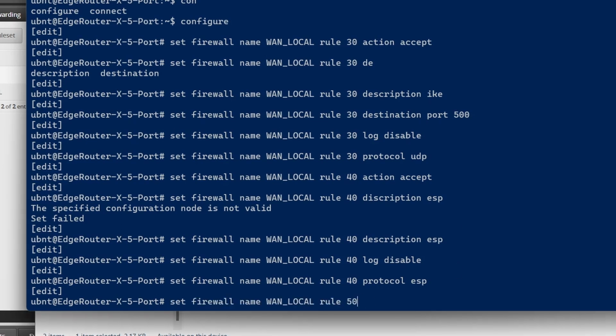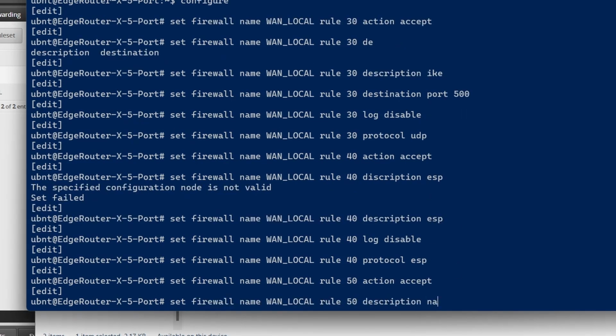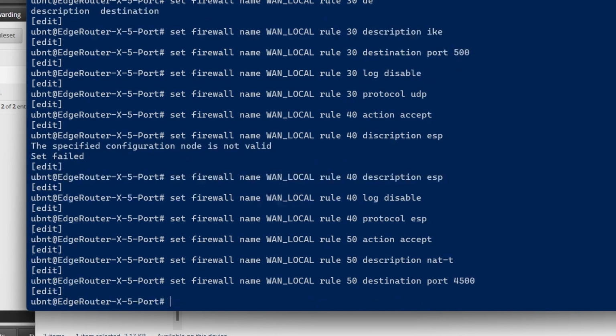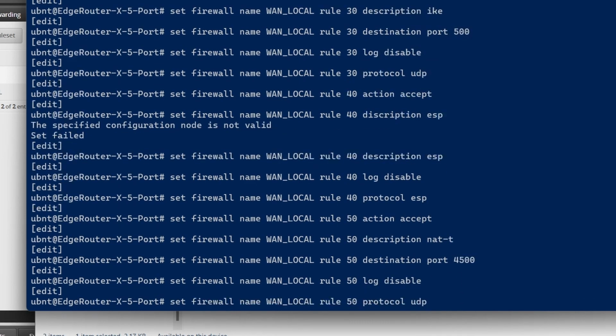The next one, the same thing. This one we used 50. Action is set to accept. Description, destination port is 4500. And then again, we'll disable log, and protocol is UDP.